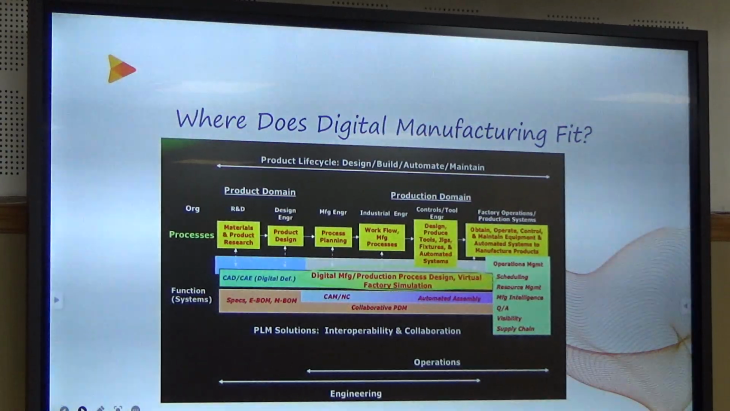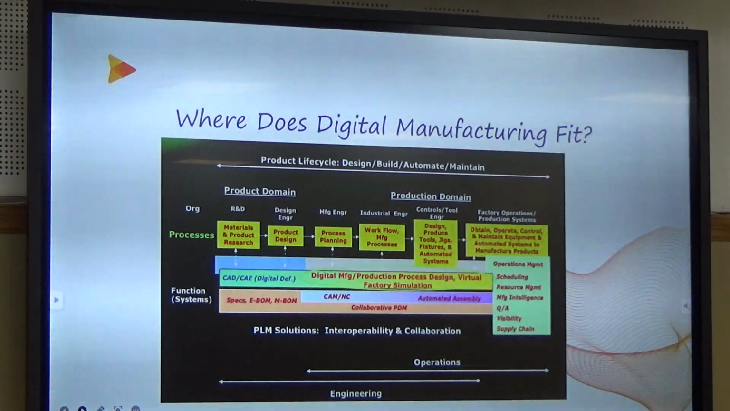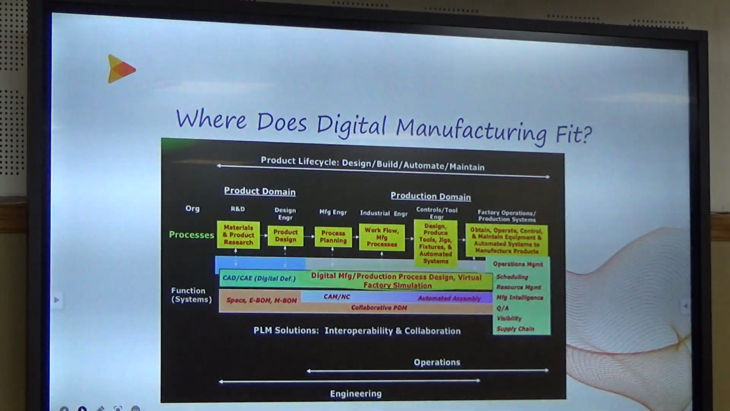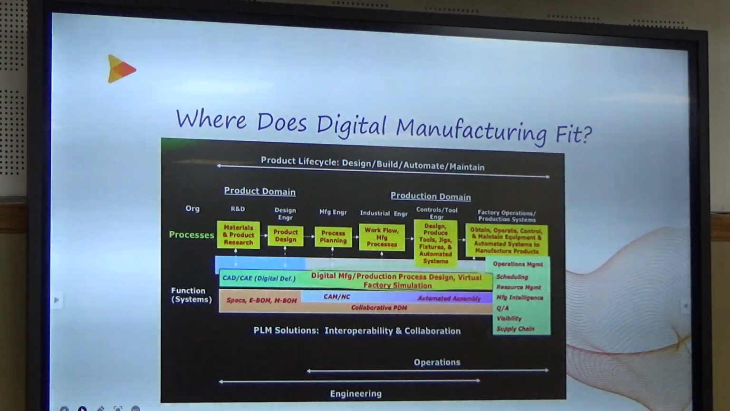That's the process going on in there, whether it's product research, design, planning, workflow, design of the tools, fixtures, or obtaining and operating the factory operations, everything. So this is an end-to-end solution where you have the product design from design till manufacturing. Job one, you could say that. How we are connecting this one with the IT is the thing.